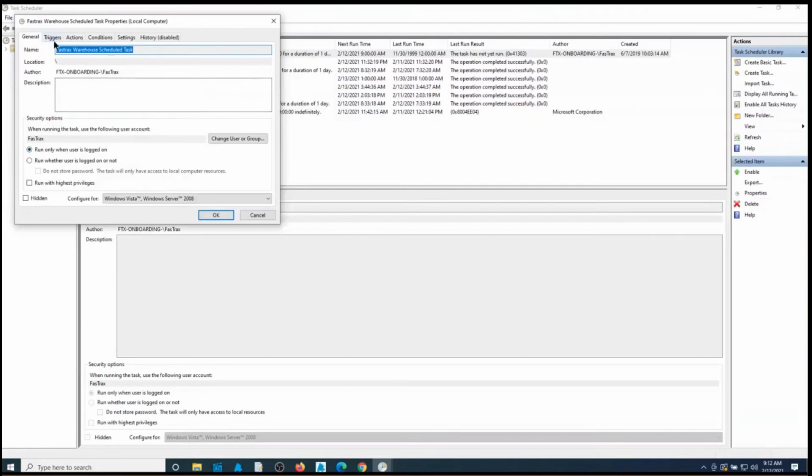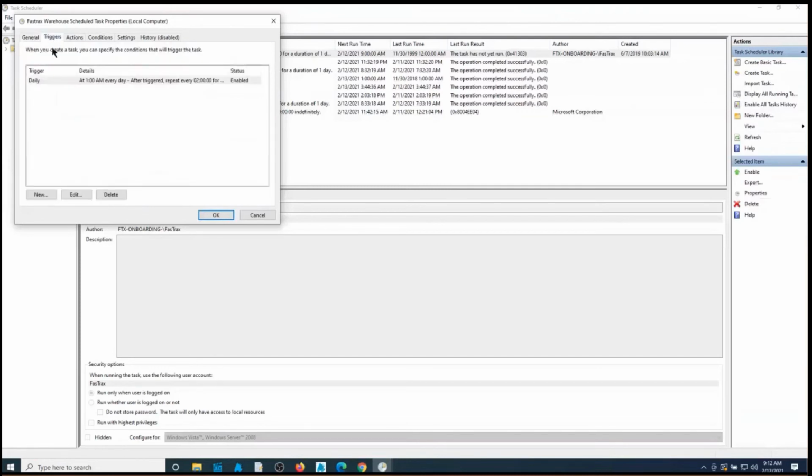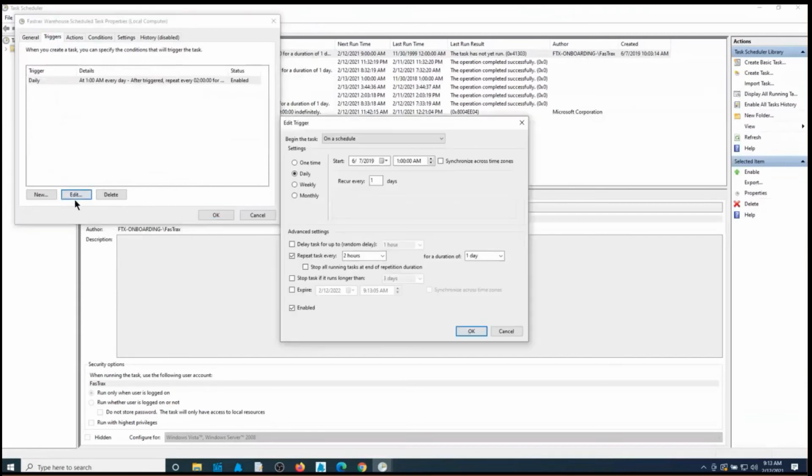The next thing we want to look at is our triggers. This is, when are we running it? So I'm just going to go in and edit this one. So as you can see, it's do it on a schedule. I'm doing it daily. This is my start date. This is basically the day that I'm creating the task. What time do I want it to run?